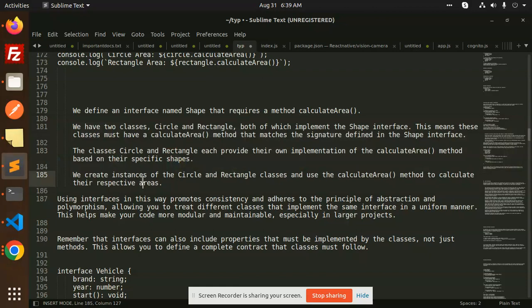We create instances of the Circle and Rectangle classes and use the calculateArea method to calculate their respective areas. Using the interface in this way promotes consistency and adheres to the principles of abstraction and polymorphism, allowing you to treat different classes that implement the same interface in a uniform manner. This helps to make your code modular and maintainable, especially in larger projects.